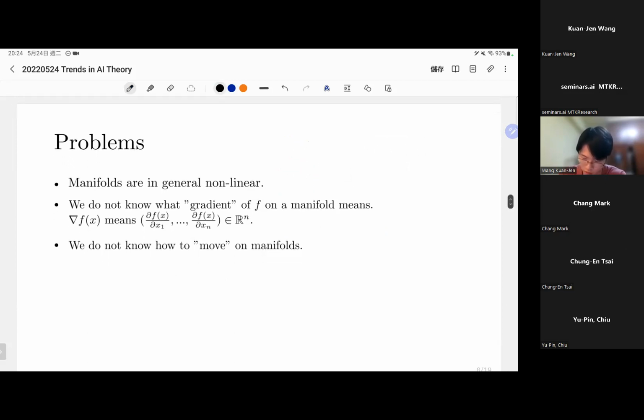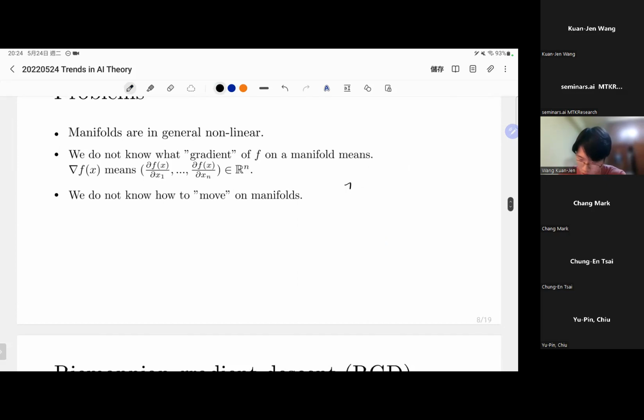Okay, so this is the first problem, and the second one is even if we know what the gradient of f is, so let us denote it as, so this gradient f is for the original Euclidean space case, and this gradient f is for the manifold, the manifold gradient. So this is it. When I write this, I mean the gradient of f in the sense of the manifold.